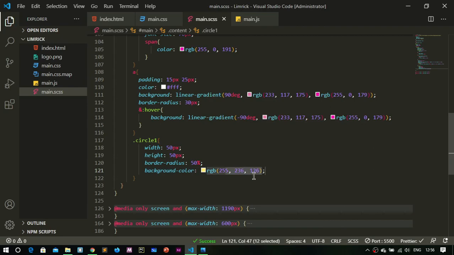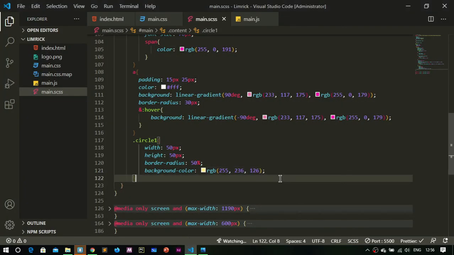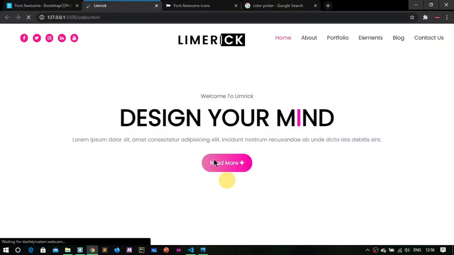Just save this. Now go to the browser. Now here you will find this. You can see this circle. So for right now, what I'm going to do is a very simple thing. I'm going to do right here. Increase the width to 100. Save this. Go to the browser.